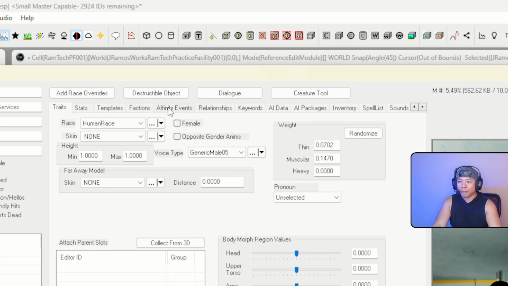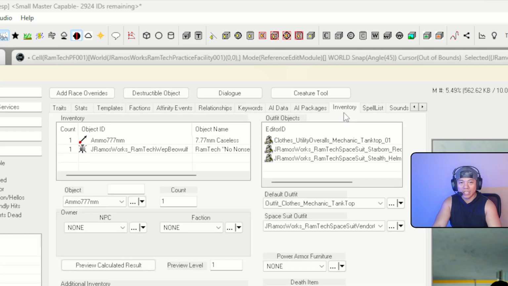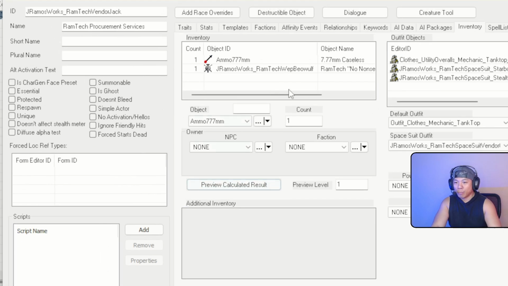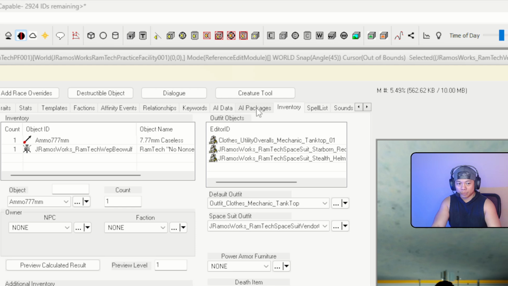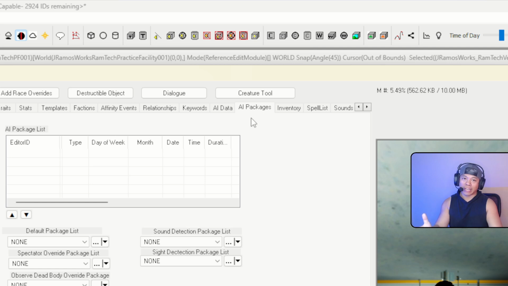Traits, factions, and inventory. That's essentially all you need to get started with a vendor. The big part with the behavior of your NPC is going to be your AI packages. This is the behavior. Next thing I want to figure out is, all right, how do I have a guard patrol? That is going to be revolving around the AI package.